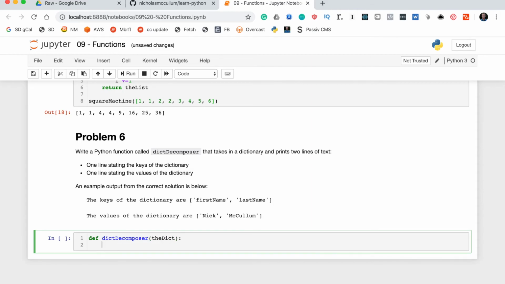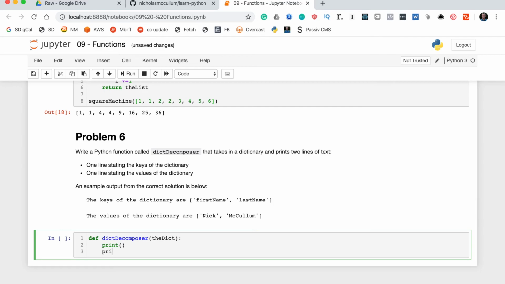Now, what's the easiest way to get the keys and values from a Python dictionary? It's using the dot keys and the dot values methods, and we will probably wrap them in a list to make it easiest. So this actually doesn't need to return anything. It's simply asking to print 2 lines of text. So we can just say print, and oh, sorry, this should be 2 different print statements, and print.